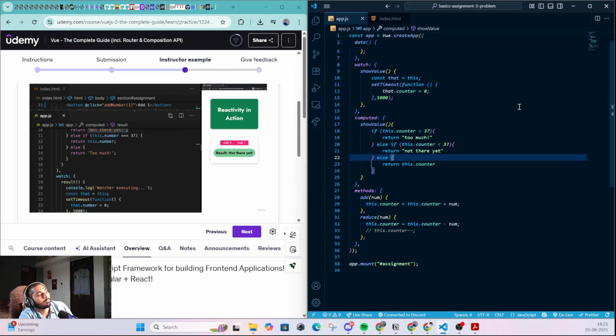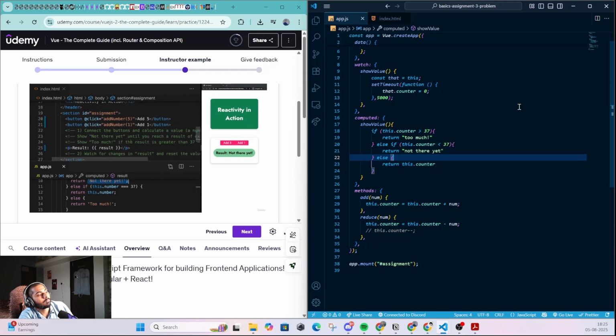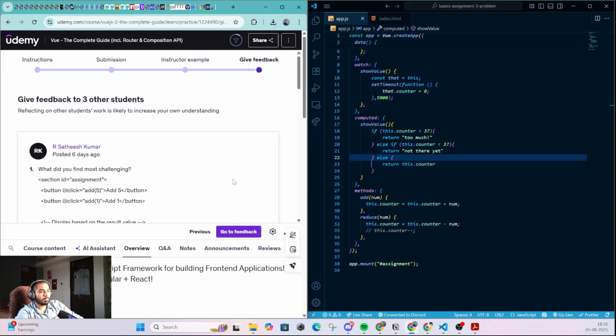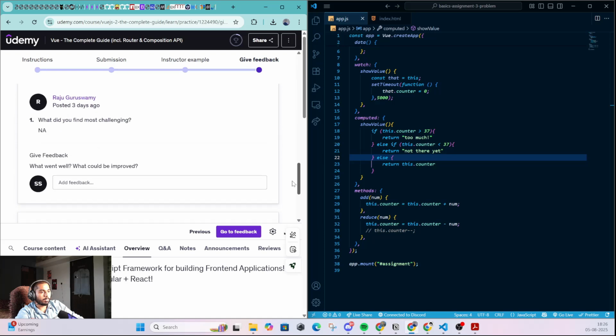But this is the assignment solved, and it hopefully helps you a bit with understanding computed properties, events and methods, and also watchers, and how these things play together and work together, and how they allow us to build highly reactive Vue applications. Okay, so that was it.